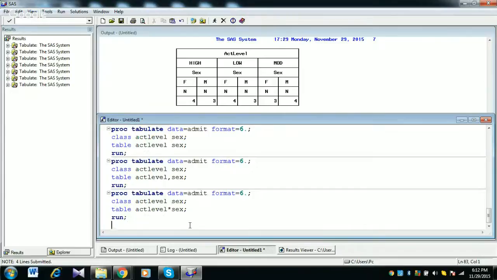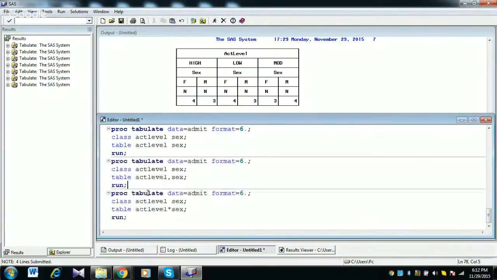Now I want to see the sum of all this. Can we find a grand total for this? Yeah, we can do it.